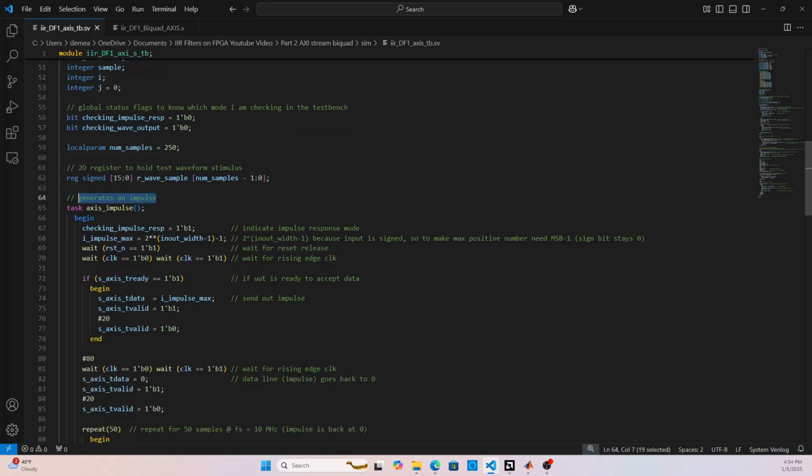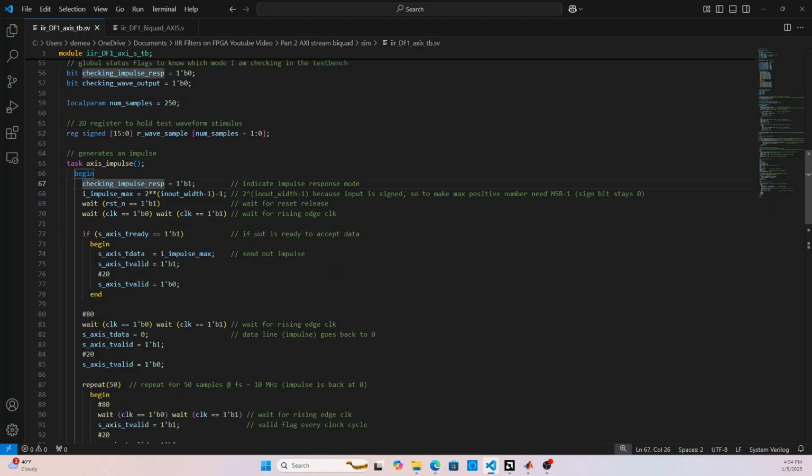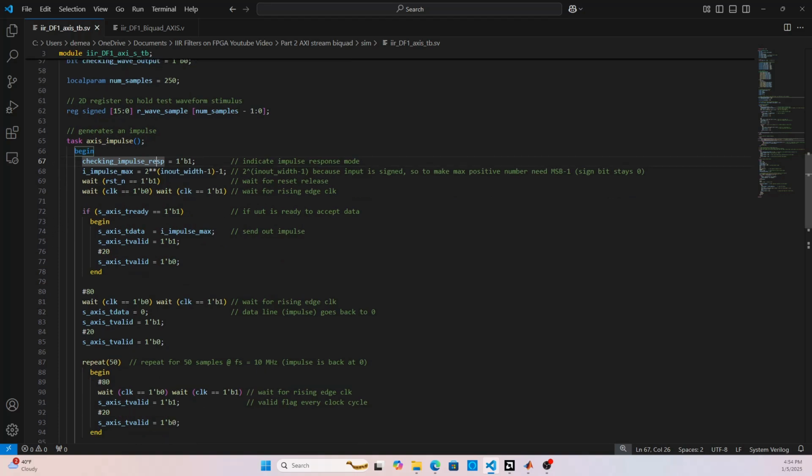I have a task right here, which generates an impulse and transmits it over the AXI-Stream to the module. So first I'm going to make sure that status flag goes high. I'm going to calculate the maximum impulse for the size of the in-out width, which for my module is 16. I'm going to wait for the reset to go high. Then I'm going to wait for the positive edge of the clock.